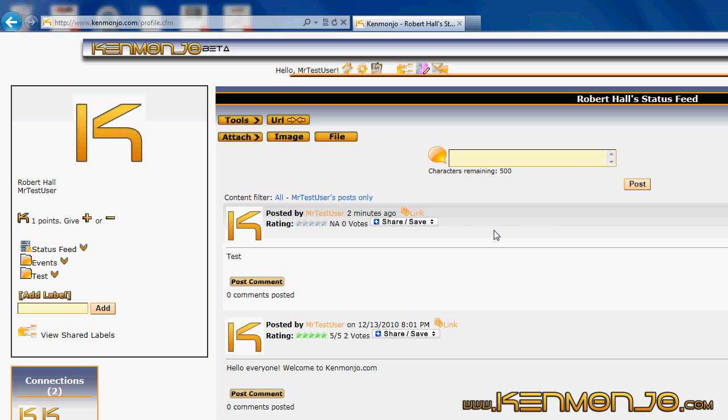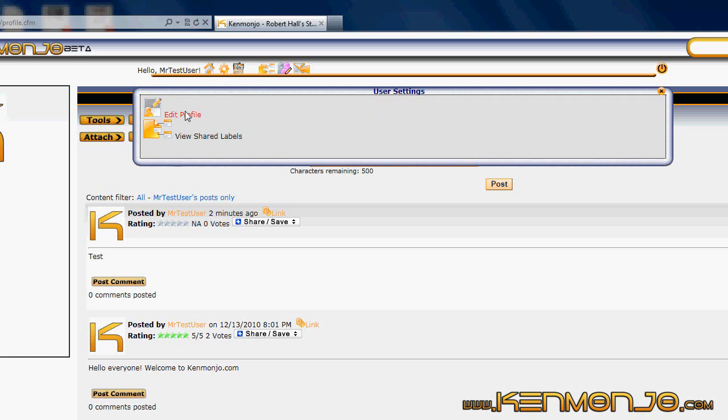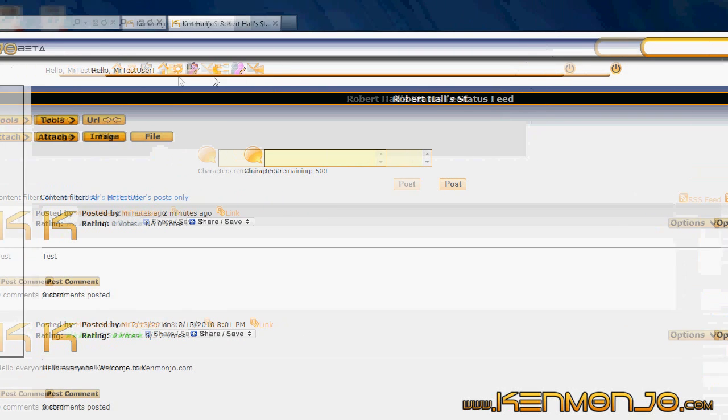Now that you've gone through the new user welcome wizard, you're ready to get started with Kenmonjo. So let's go over a couple icons up in your toolbar at the top. You're going to find this on every page that you're on. You have the home button, which will take you quickly to your profile page. The settings button, once you click that, gives you options for editing your profile and viewing any labels that have been shared with you.